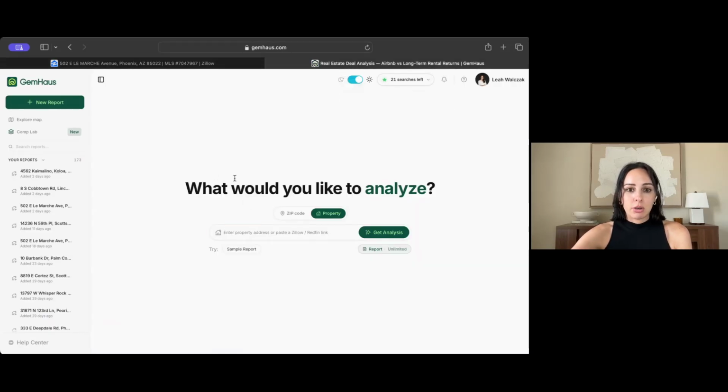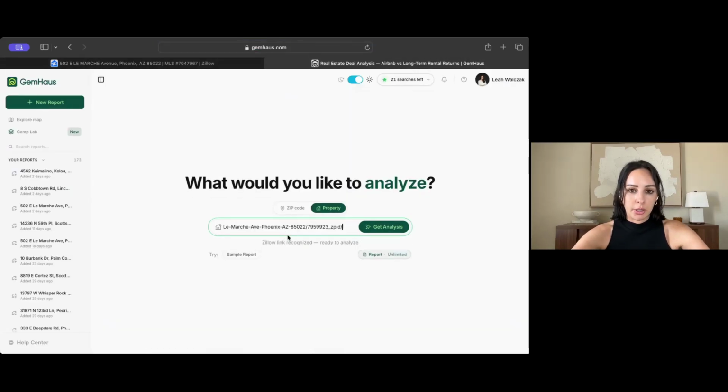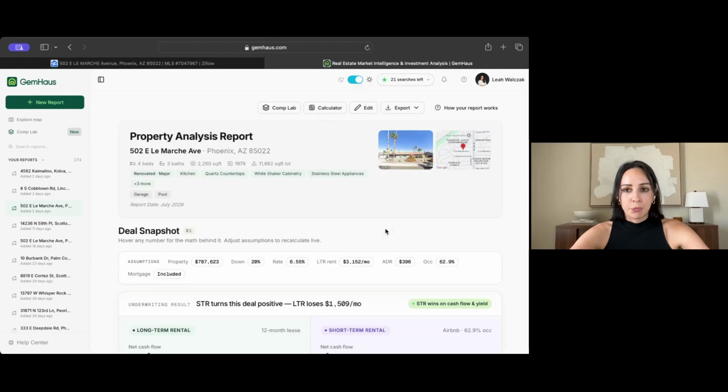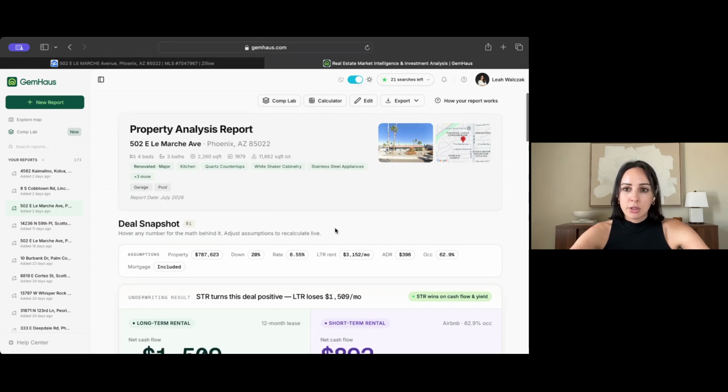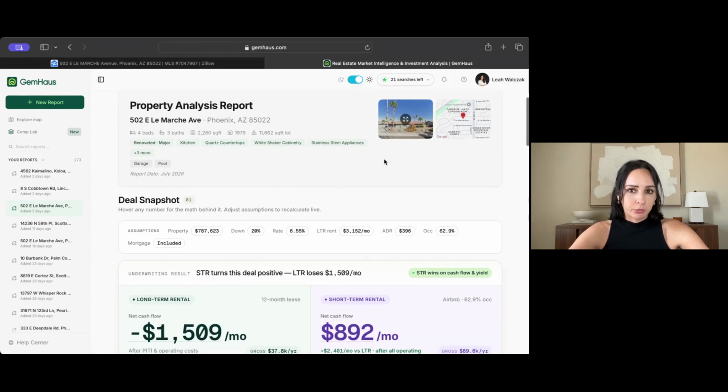So you can either type in the address or copy the Zillow link and just paste it into the bar. The process is pretty simple. So it's going to bring in all the pertinent information about the property. You can see that it was built in 1979, shows a lot of square feet. There's garage, pool, there's a putting green, quartz countertops. It's going to bring all this information in for you.